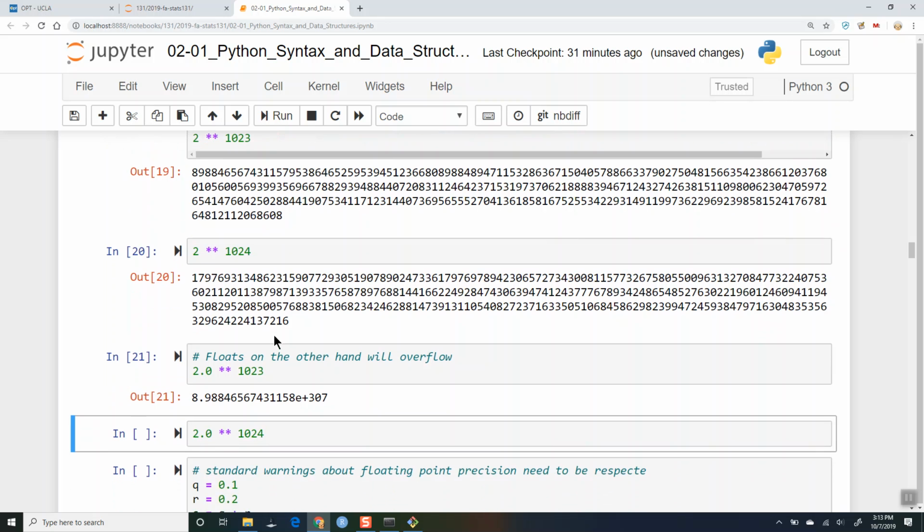So on a double precision floating point, how many bits do we use to store the number? We use 64 bits, right? We have 1 for the sign, 11 for the exponent, and 52 for the mantissa. Okay, but anyway, you're limited, right?